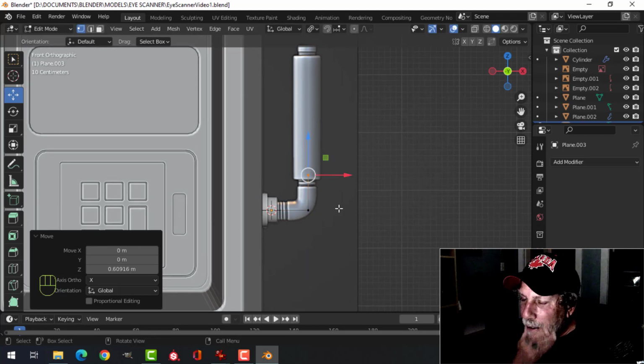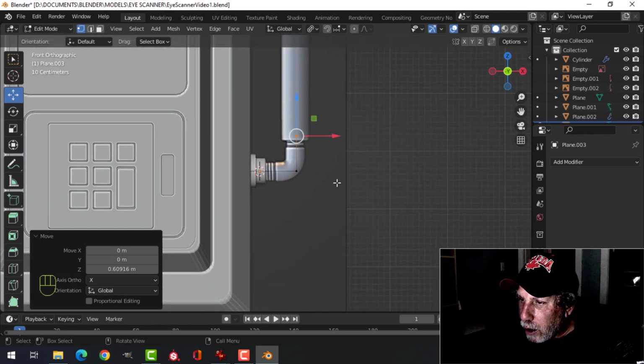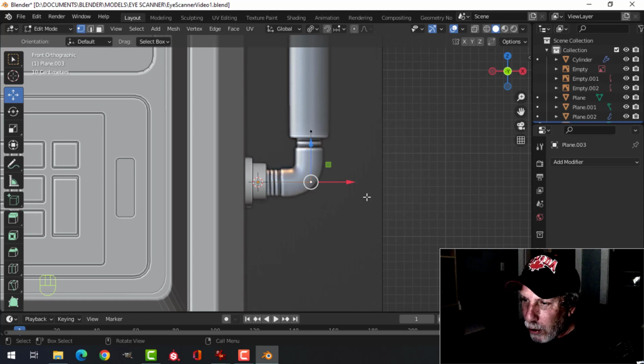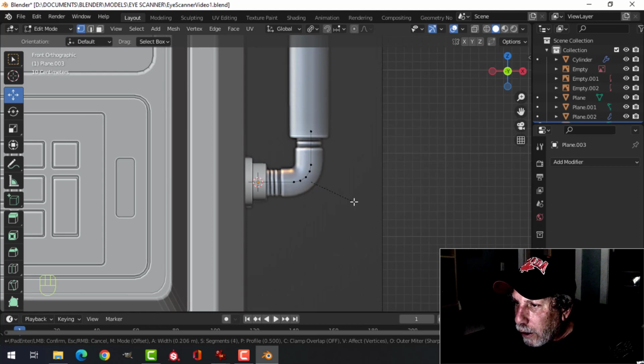and let me just think for a second here. That's close. That's good enough for now. Let's round this. Select that vertex. Shift Control B and pull. There's 3. I want 4, 5, like that. Give them a bit of space.